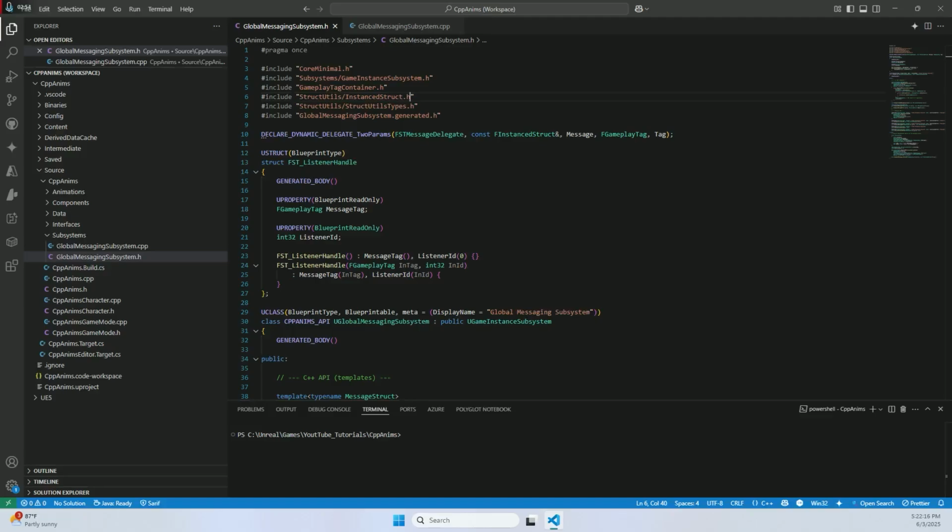Next, we have our listener handle struct. This struct acts like your ticket for the messaging system. When you register to listen for messages, you get one of these handles back. It keeps track of which message tag you're interested in and gives you a unique listener ID. This makes it super easy to unregister or manage listeners.